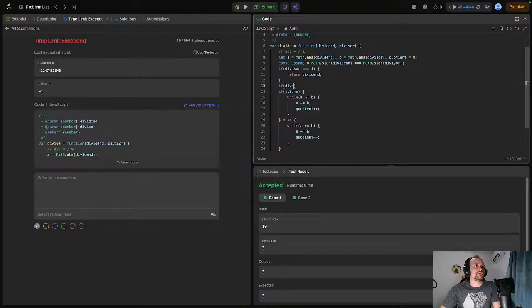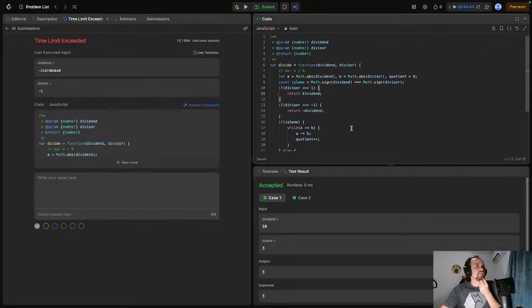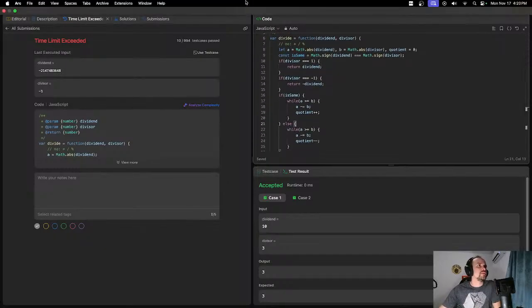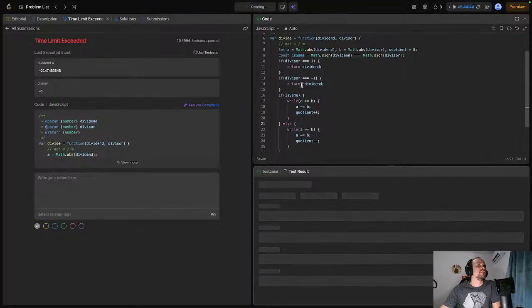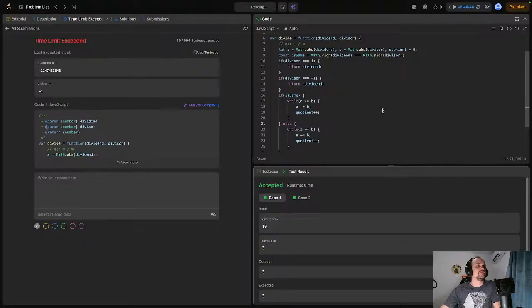If divisor, no, that doesn't work either. Does it? Return negative dividend. Something like that. I'll run it. We'll submit it.